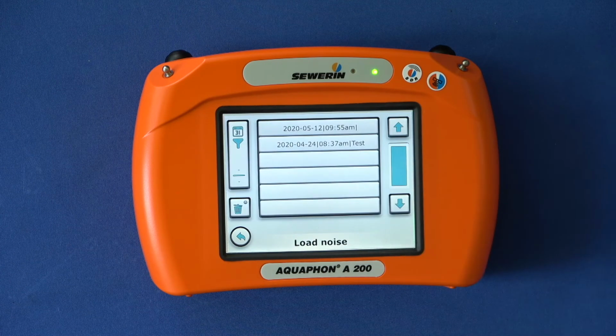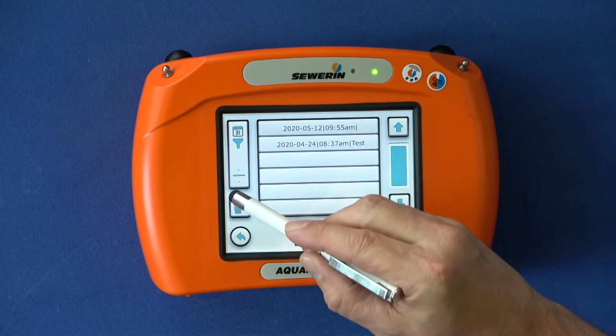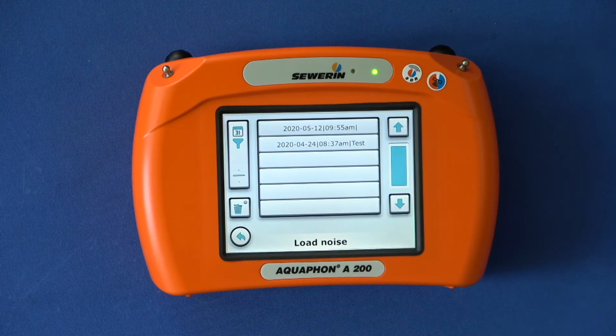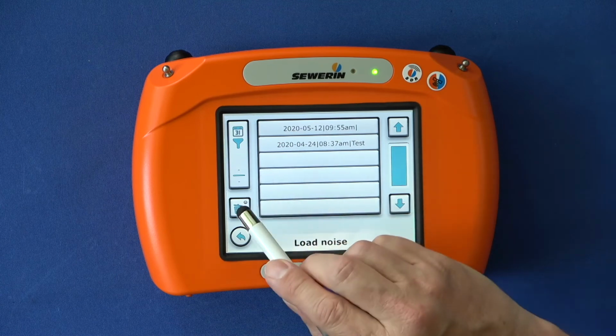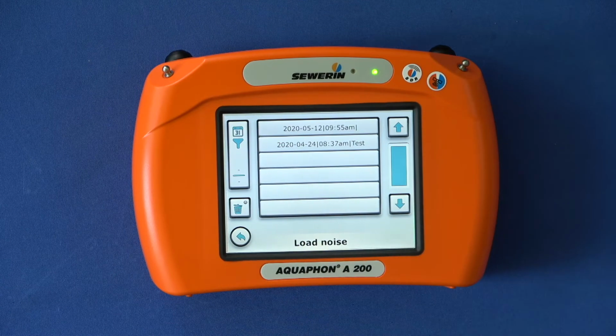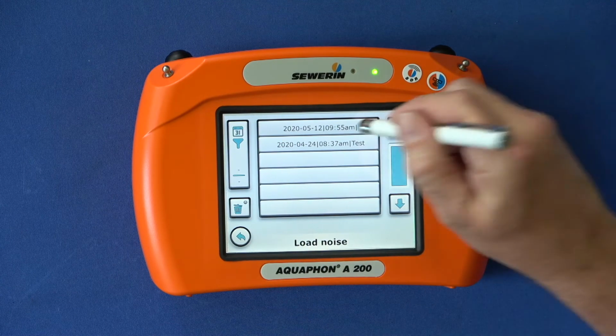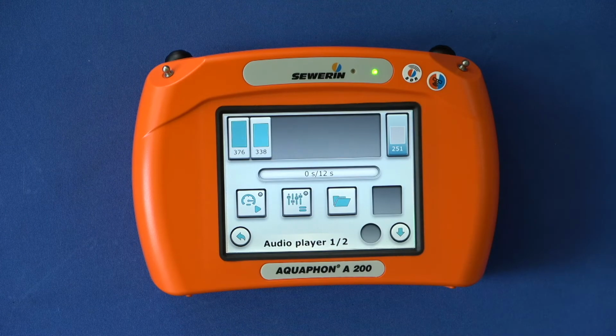Here you can see a list of the available saved measurements. In the left area of the display, functions for filtering the displayed measurements are available. You can also delete saved measurements from the A200 here. Now select the measurement that you want to use for comparison by tapping. You will now return to the audio player dialog and the upper right button is now filled with the data of the saved measurement. When you tap the button, you hear the sound.